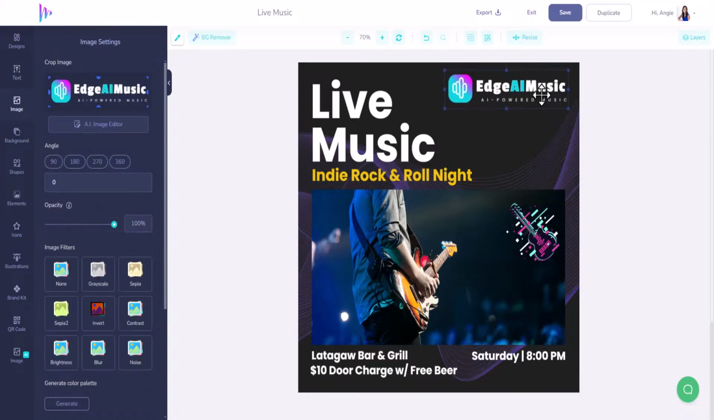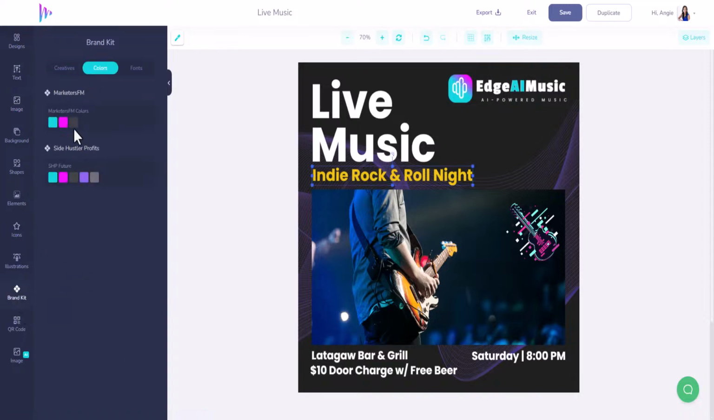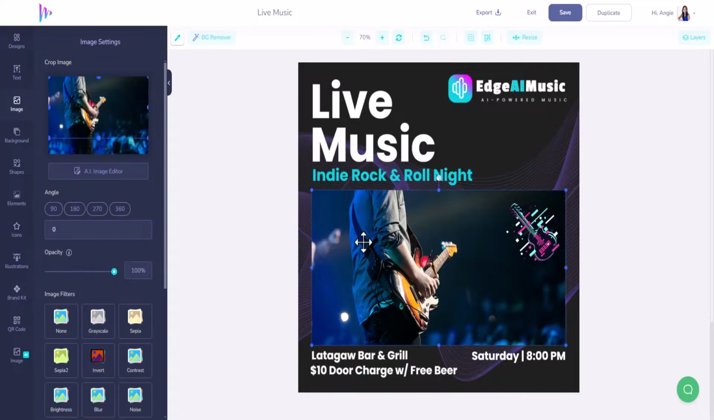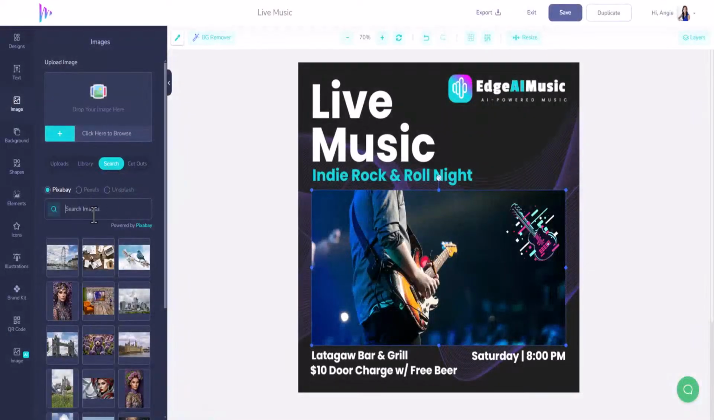That looks pretty good. So live music, indie rock and roll. Maybe we want to change this to brand colors like that. And then down here, we can change anything we want, right? Maybe we want to change this out. So if we want to, we can click on AI image editor, actually create an image, or we can search. So if I wanted to, I can click on image and I can click on search, and let's just see what comes up. Music.